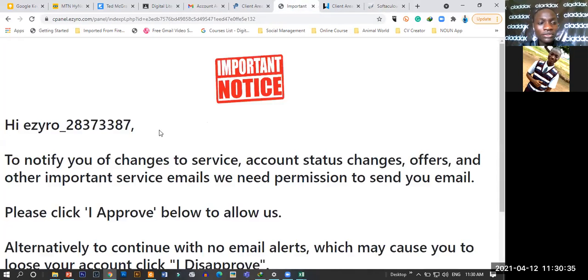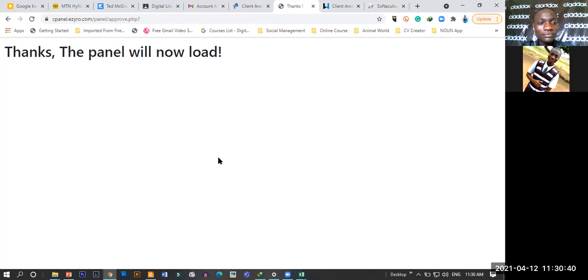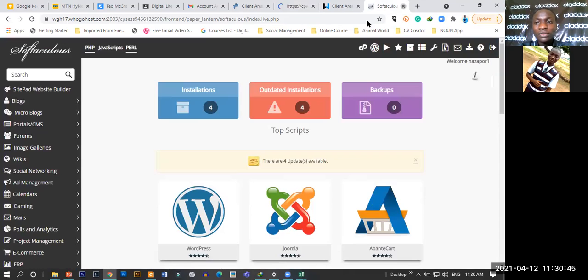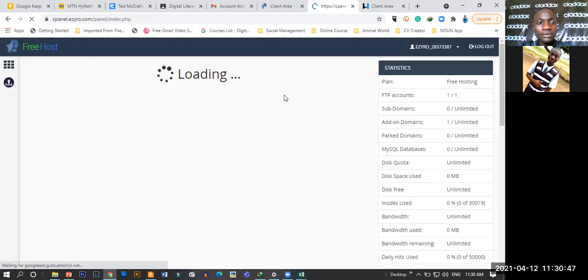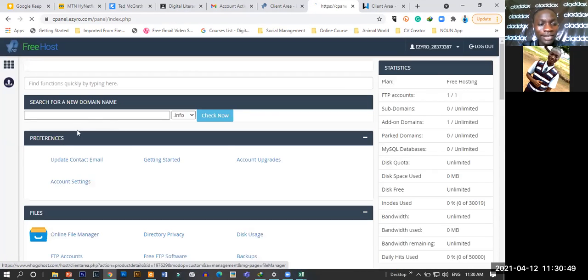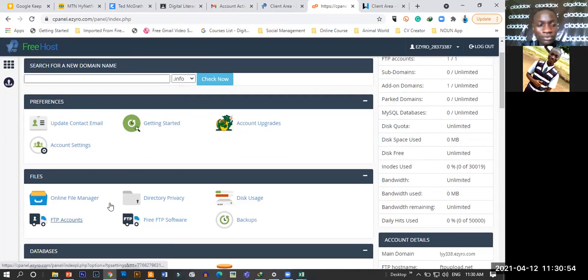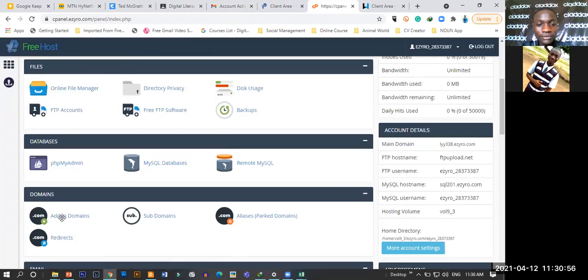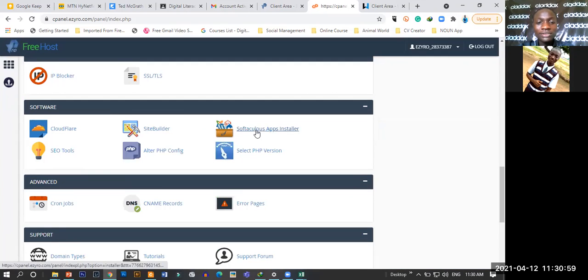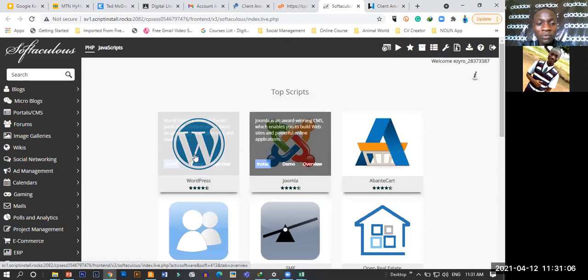Let's go back to that free account. So you have one important notice here. Just click I approve. So the panel will load very soon. Let me close this. So this is the free hosting panel that you have. Just continue, don't worry. Then you scroll down to Softaculous Apps Installer, just like I've shown you for the paid version. This is for the free version. Then you click on WordPress.